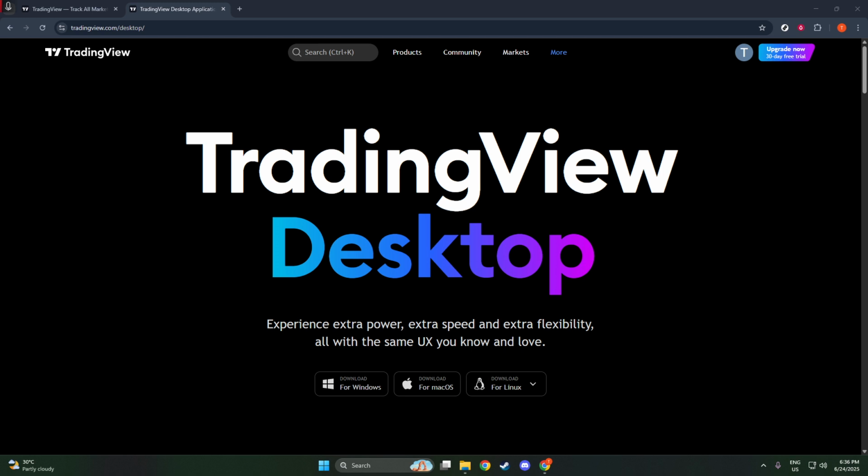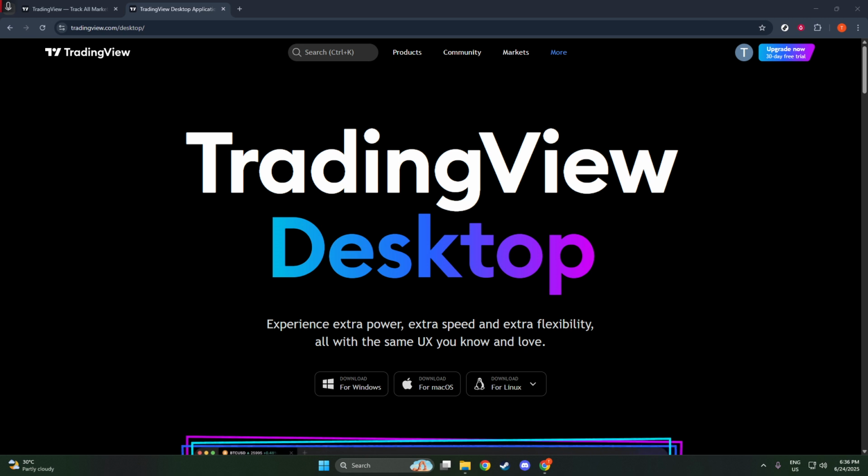Once you're on the TradingView desktop page, you should see the option to Download for Windows. Go ahead and click this button, which will initiate the download of the .msix installer file for the TradingView application. This file is what you'll use to get the app installed onto your PC.